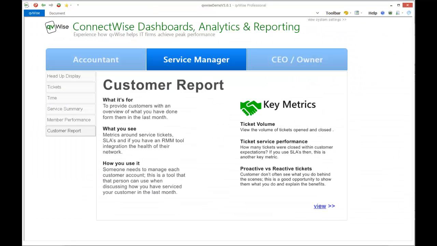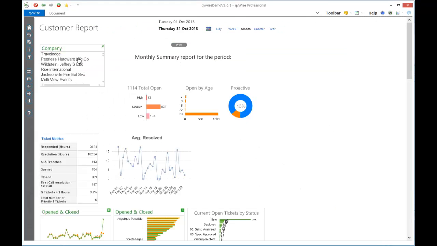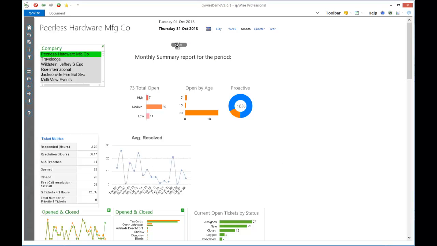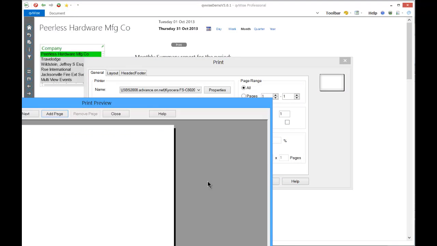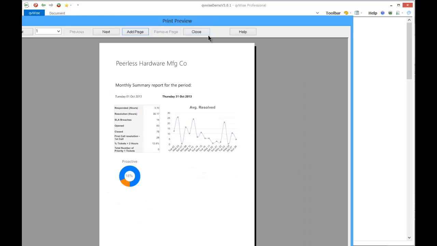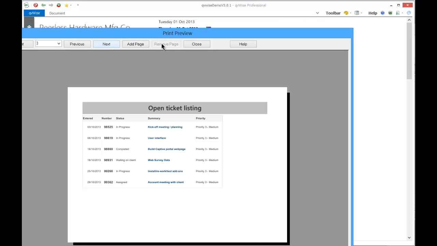So as a service manager, I may want to print out a customer report to show them what's been going on over the last period that we've been supporting our customer. So I select the customer, print the report, so we've got a report that we can print out or PDF and send to our customers.